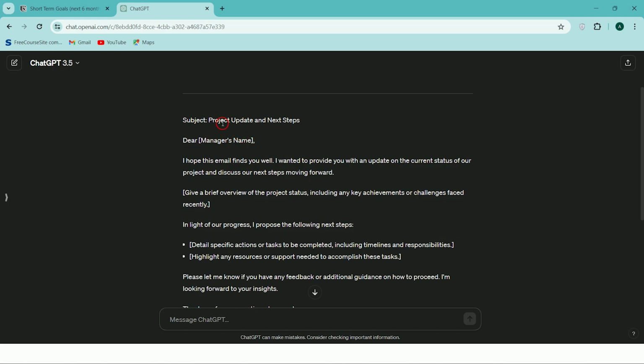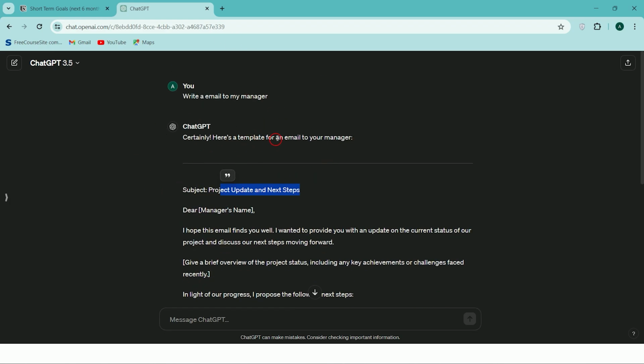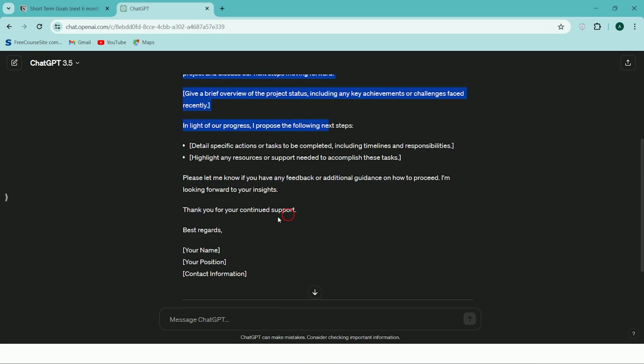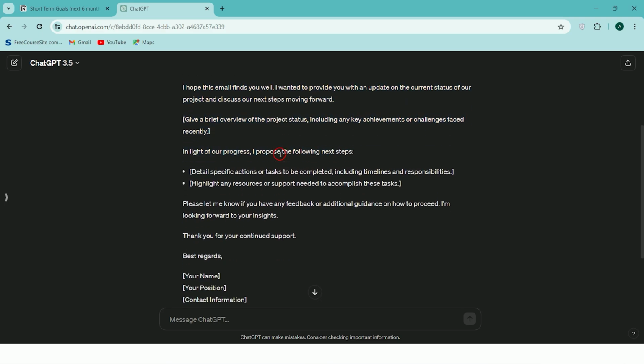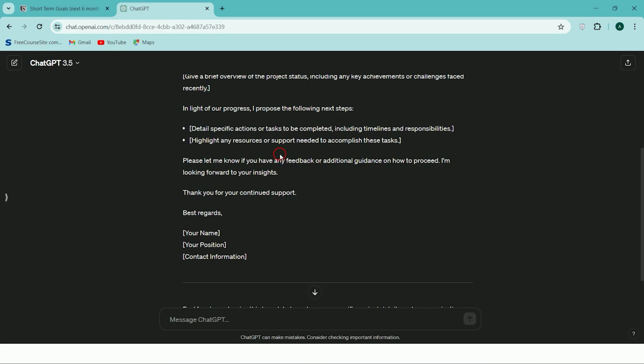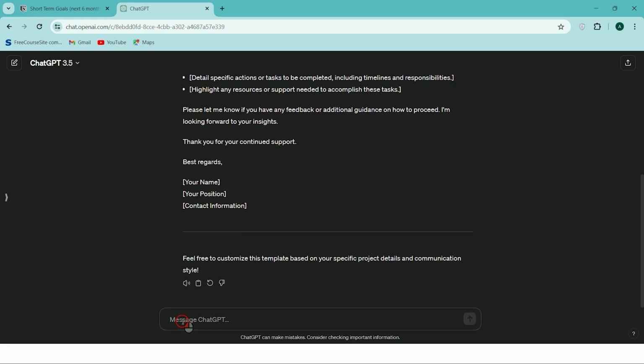It's saying project updates and next steps, and it's thinking about the context. It's assuming that we are updating about our project and next steps. It has given the structure or skeleton of an email. Since it doesn't know the context of what I am going to ask, it has provided this. So now I am going to give some more detail to it.